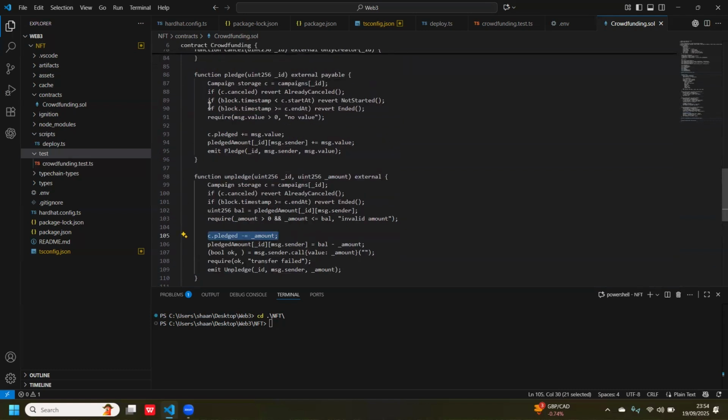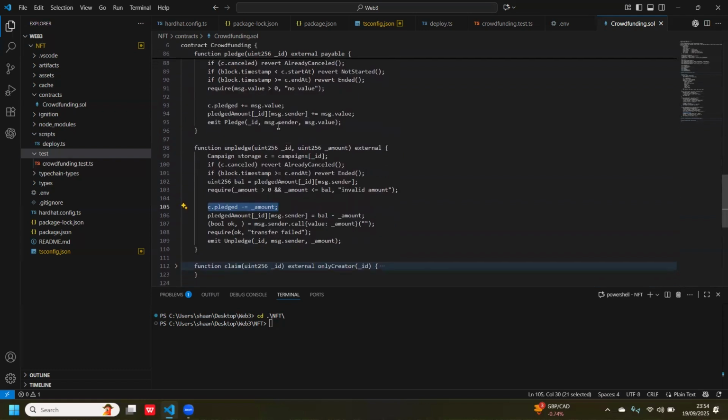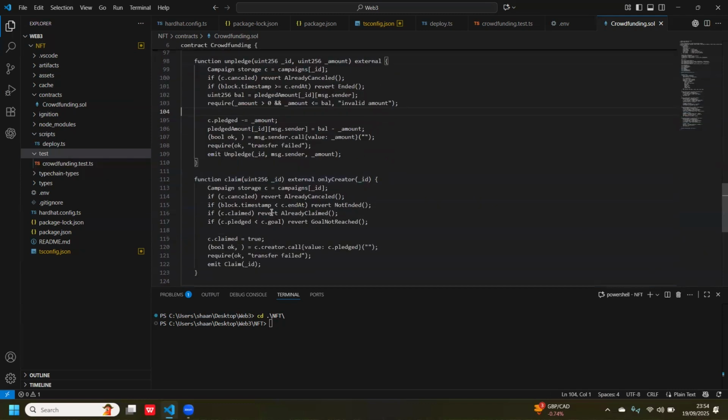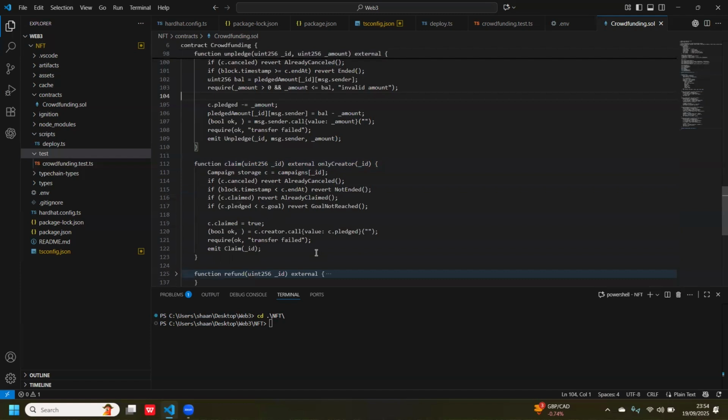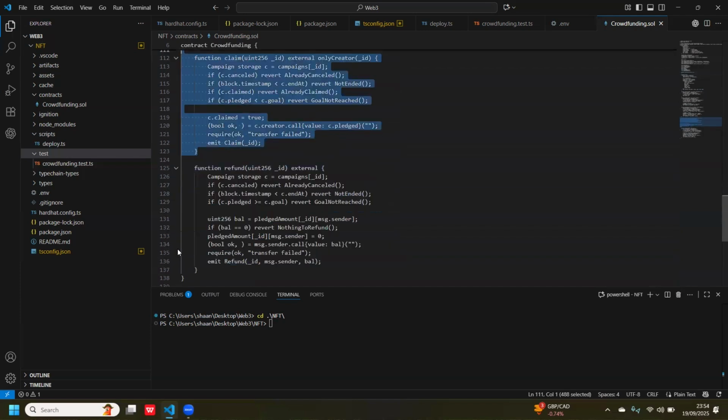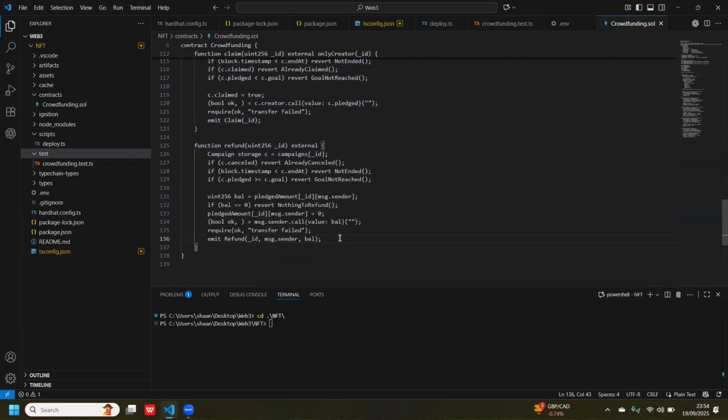Pledge will be added within the total pledge amount and unpledge will deduct the amount that will be requested by the backer, and the claim will be just to claim the fund. If the creator has achieved the goal, it can claim the fund. And then we have a refund functionality over here. A refund will send all the pledge amount back to backers if the goal is not achieved.